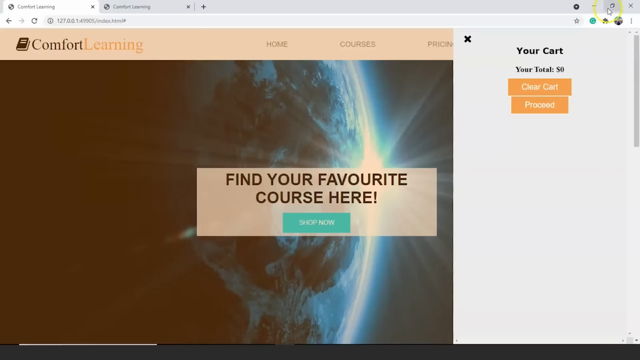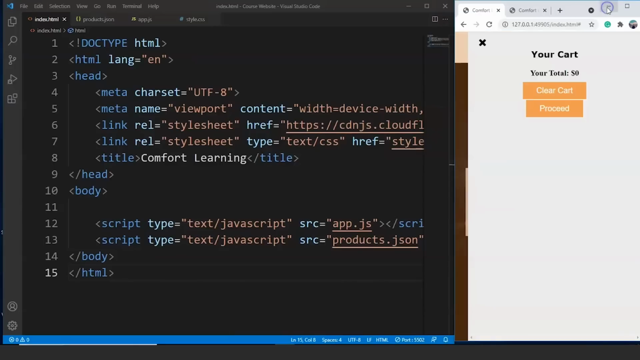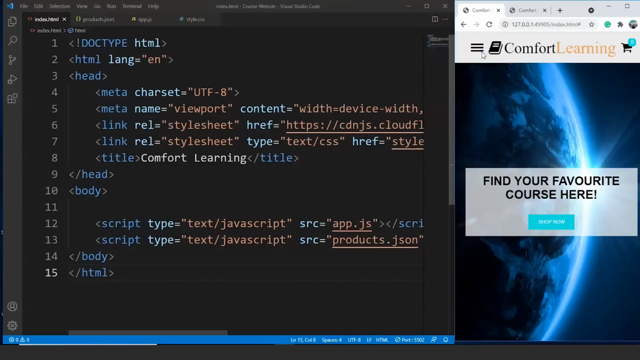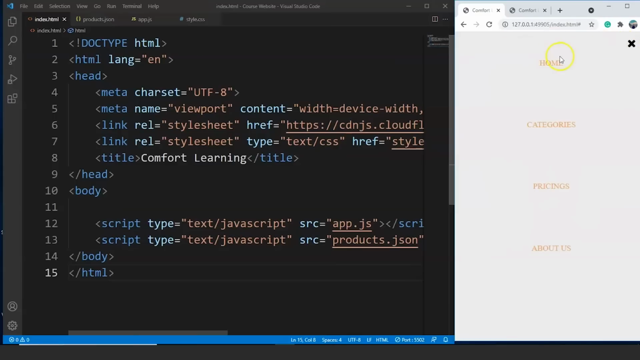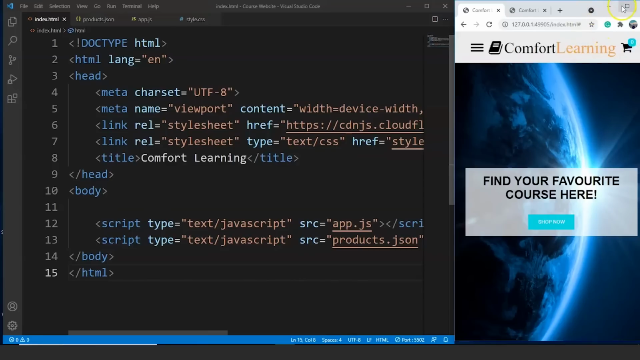If we reduce the size of a web page, or we can say if we reduce the size of a browser, you can see the size of the website also changes. If we make the browser similar to a phone, you can see we have got a menu type of thing over here, and if we click on this, we are getting the options here. We have home, categories, pricing and about us, right? So these were the options present in the navigation bar.